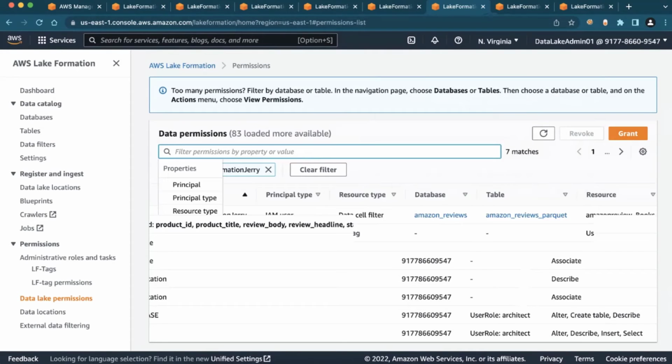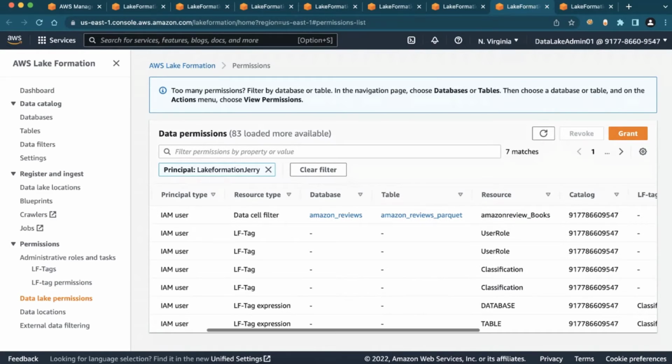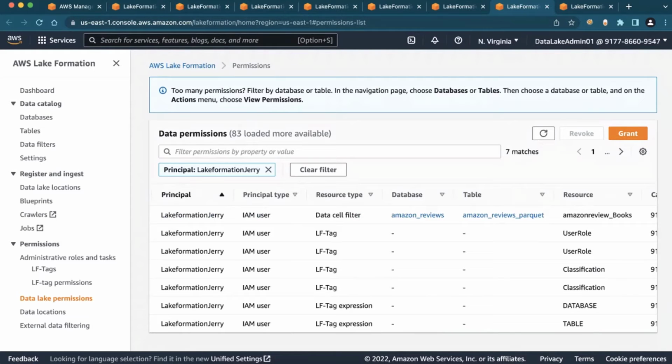And similarly, what I have done for Jerry. For Jerry user, I have given access to the Amazon reviews database and the Parquet table using a certain data cell filter, which I showed you before. So using this data cell filter alone, this user Jerry can access this table. He can describe and select permissions on this table using this data filter. So whatever the data cell filter outputs, that's what the Jerry user will see.